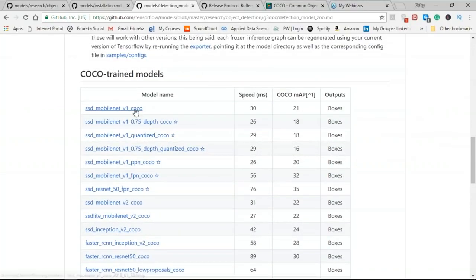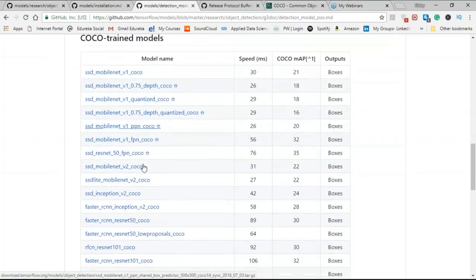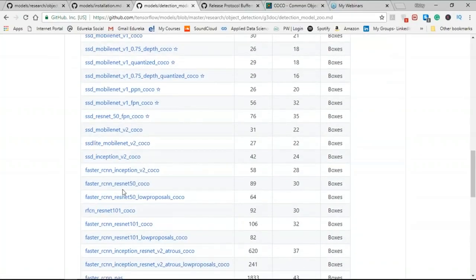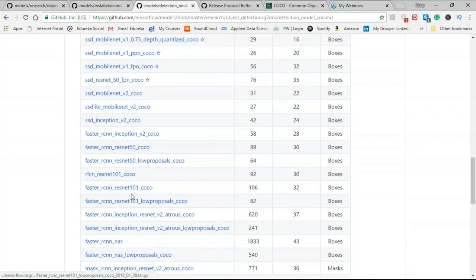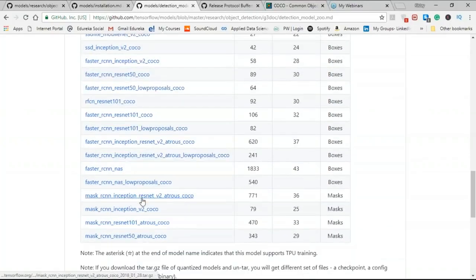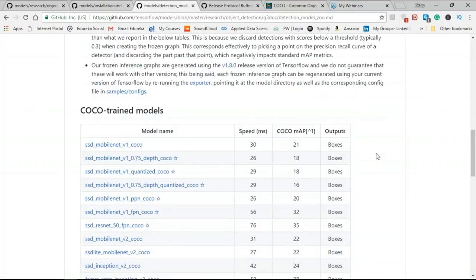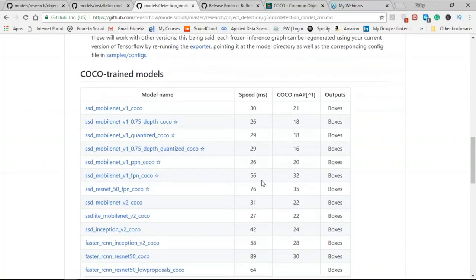As you can see, we have the SSD MobileNet version 1, the SSD MobileNet version 1 PPN COCO, Depth COCO, we have the SSD Inception, Faster RCNN, and different Mask RCNN Inception models. An important thing to consider while selecting a model is that it depends on your system. Suppose your system is low on GPU but has higher RAM, you can go for a model which has a higher speed and a higher mAP. This value should always be high if you're looking for more accurate predictions in your images.